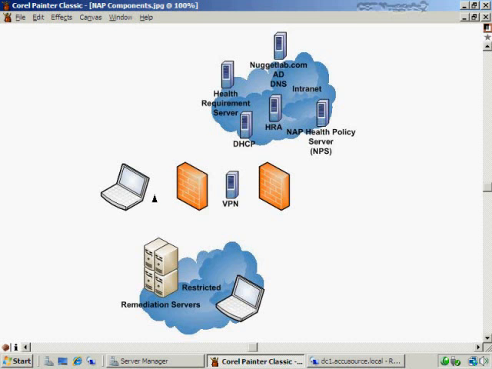Here I have my NAP client, and this could be a Windows XP Service Pack 3, Windows Server 2008, or Windows Vista computer. And they all have an agent available on them that will be able to interoperate with the entire NAP process. So they make a connection to my VPN server. Now, the VPN server initially does the same thing it always does. It checks with my domain controller. It says, hey, is this user's credentials legitimate? And this is my Nugget Lab Active Directory and DNS server.